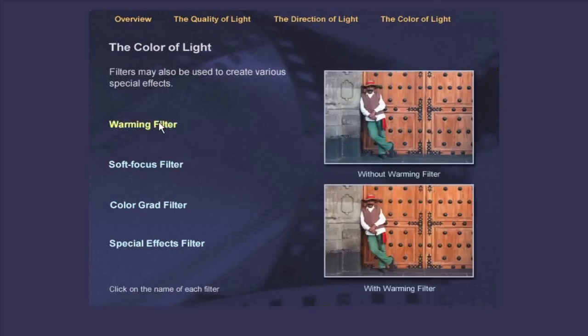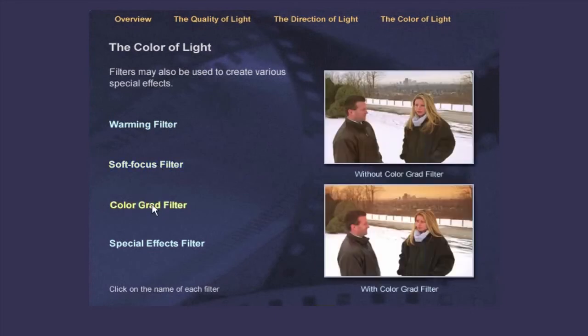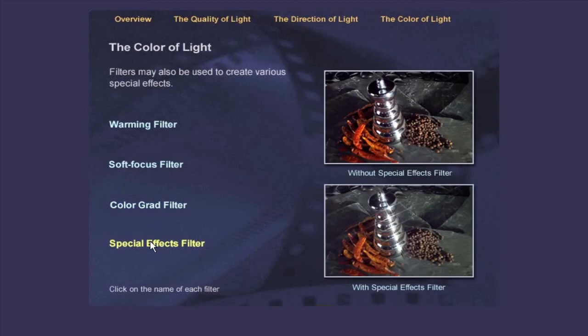A warming filter can make a scene more yellow to simulate late afternoon. A soft focus filter can give the illusion of another time or to soften blemishes on skin. Color grad filters are clear on one half and tinted on the other half, so that only part of a scene is affected, such as the color of the sky. Filters can also be used to color scenes in ways that never occur in the real world. Color bursts, stars, and otherworldly effects.